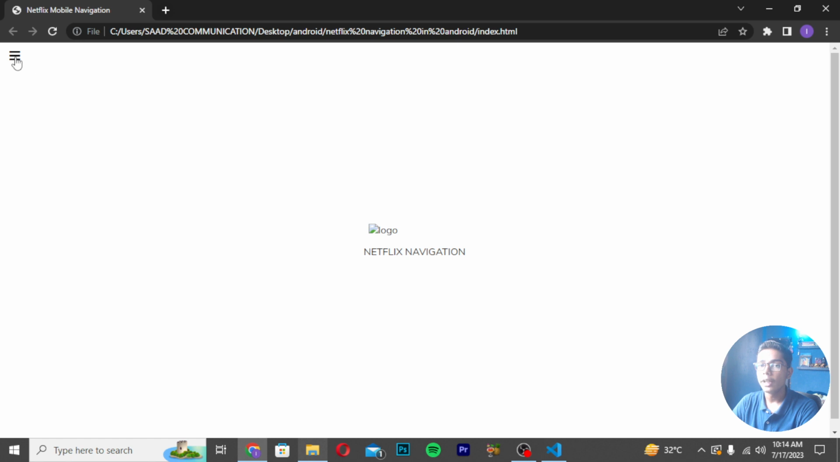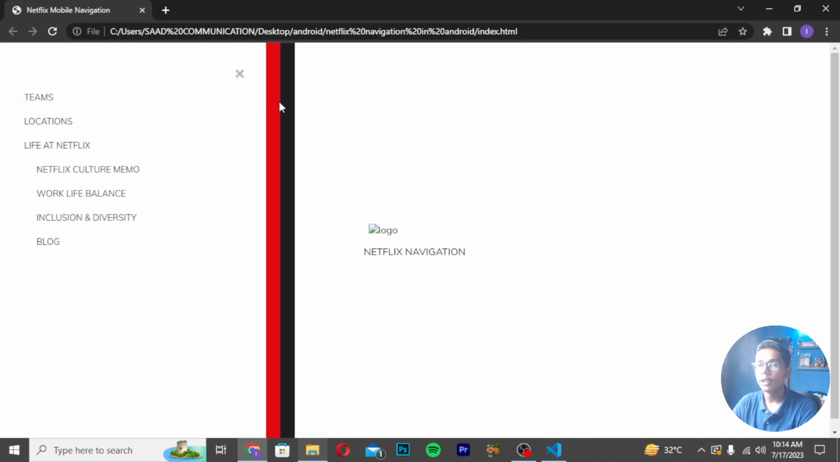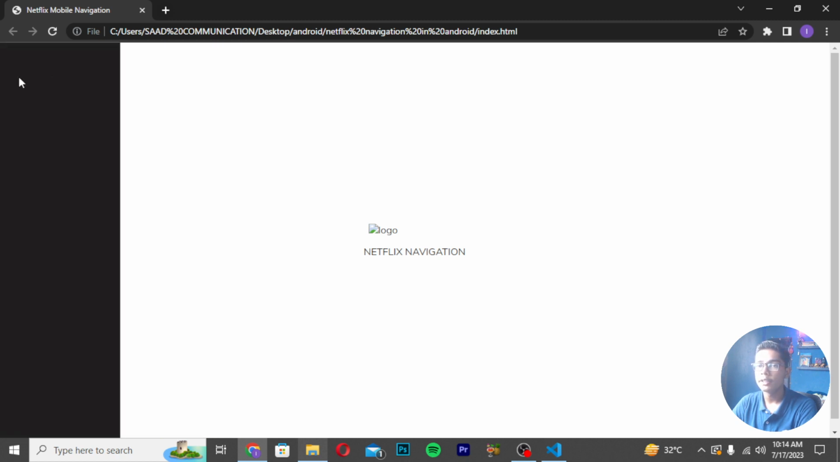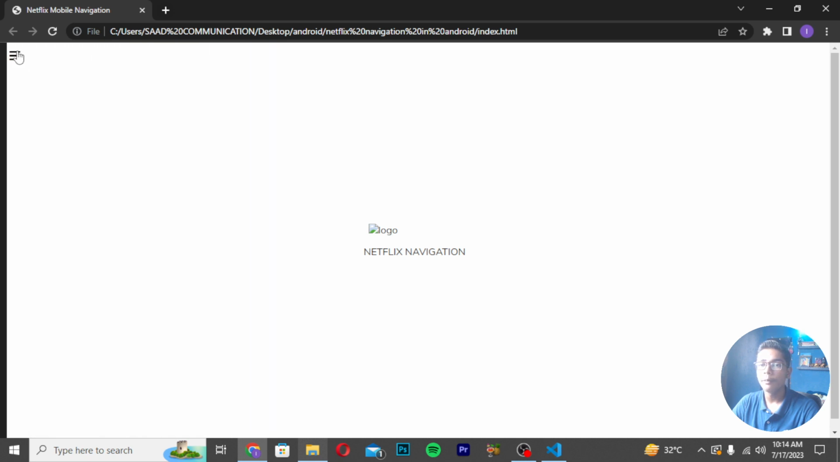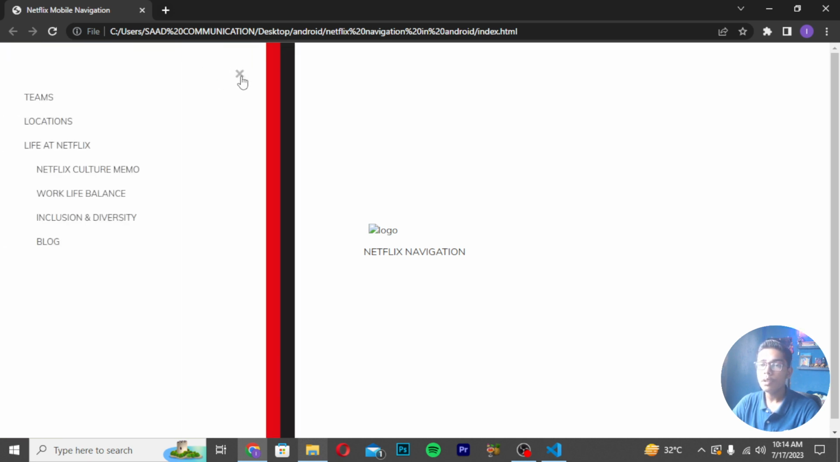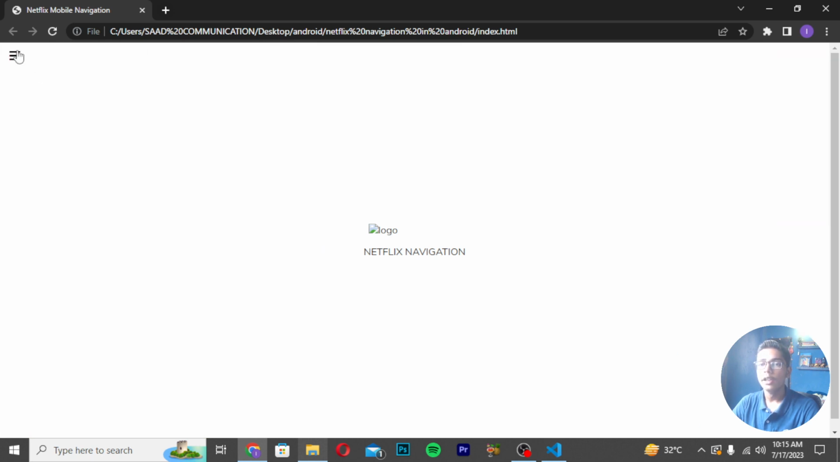Then you just have to press this, and after pressing you will get an animation effect with the red and black color of Netflix, and you can see we are getting all the things here like themes, location, life at Netflix, Netflix culture memo, work-life balance, inclusion and diversity and blog. So we are getting all the things which we have written in our main file, and when I press this cross, my nav bar is also closing here. So like this you can create this amazing navigation bar.